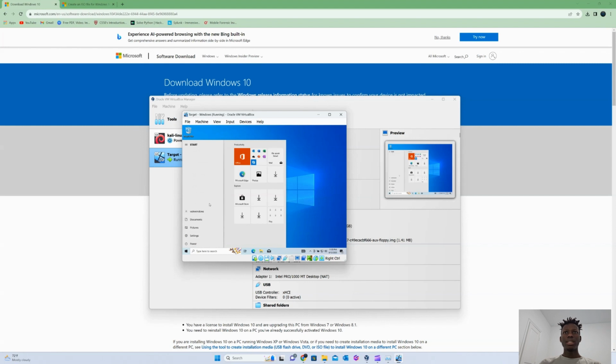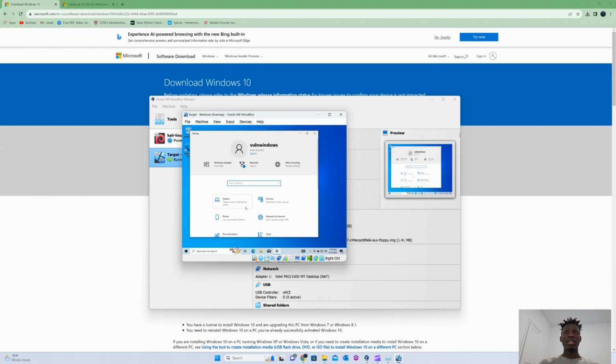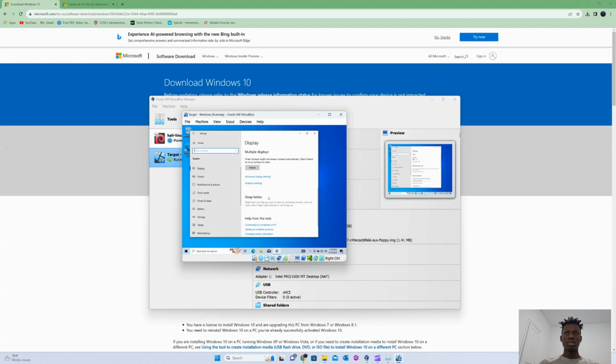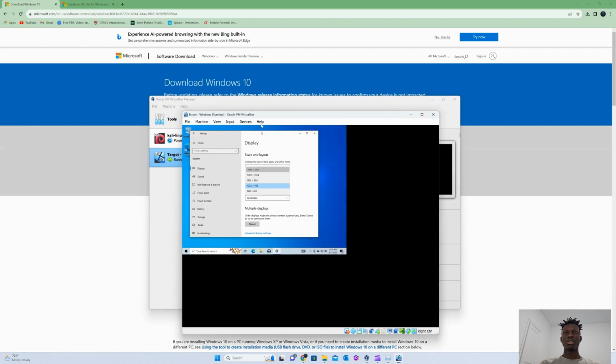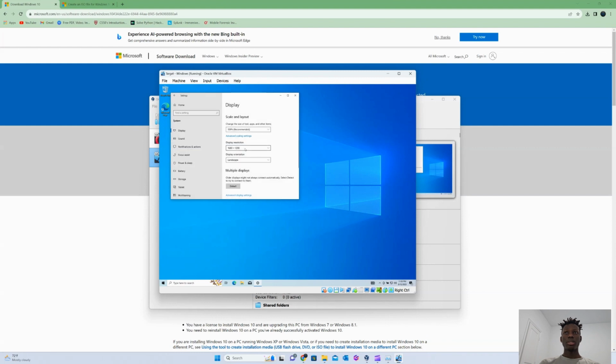Okay, and we're in. So that's basically what it takes to install Windows 10 through VirtualBox. I'll just be doing one thing, which is changing the display resolution, because it's pretty small, and I'm sure you guys can see that. I'll just change it so it looks a little bit bigger, and there we go. And there we have it. We're done with Windows 10. We'll be moving on to Ubuntu right now.